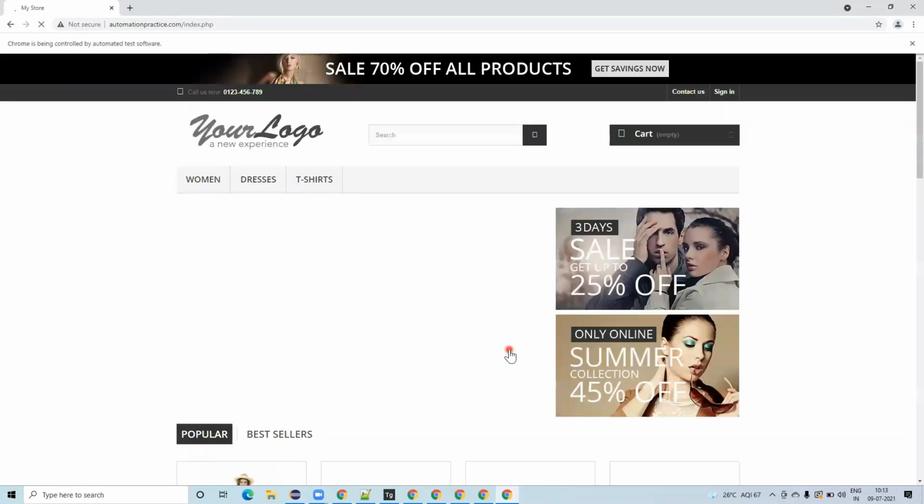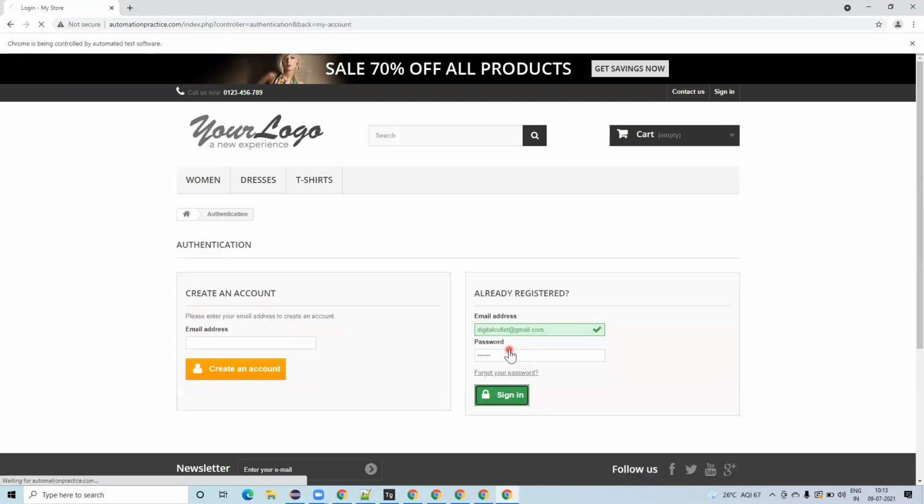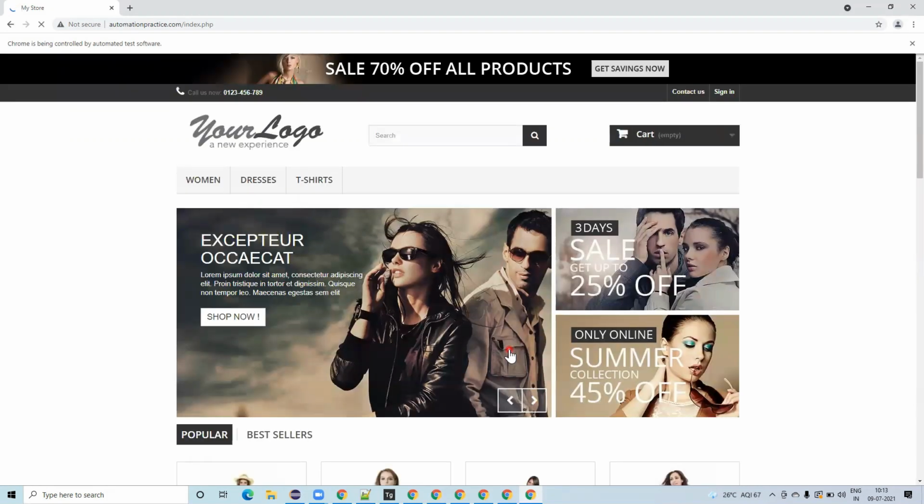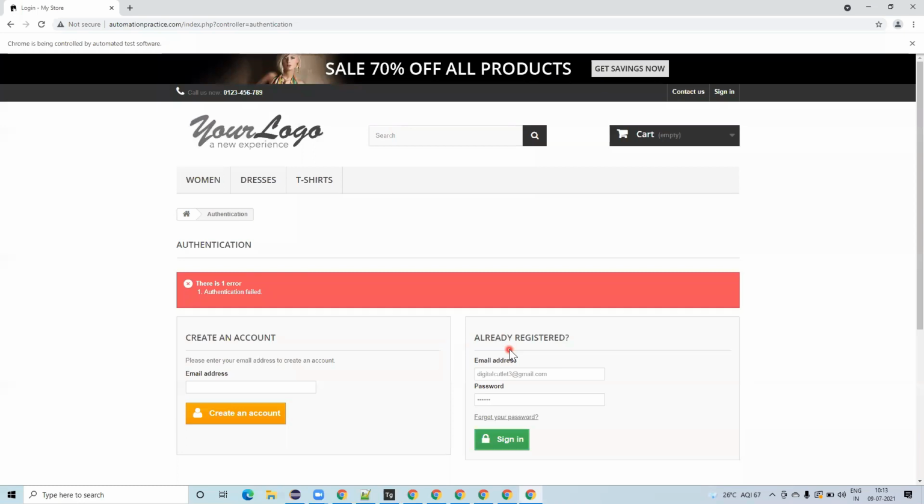So one test case will fail, another test case will pass. Why? Because the first test case is passing since the username and password are correct, and the second test case is failing because the username and password are invalid. Okay, so it started the first one, and it will enter the username and password, click on the sign in, and now it will validate that and pass the test case. And now it is running the second test case. Okay, and it is clicking on the sign in. See, it will fail now.